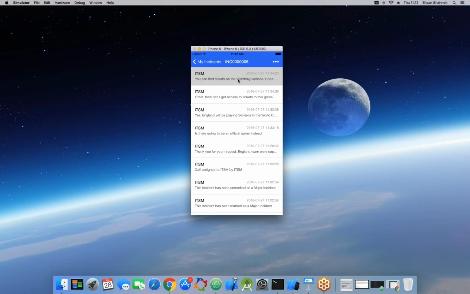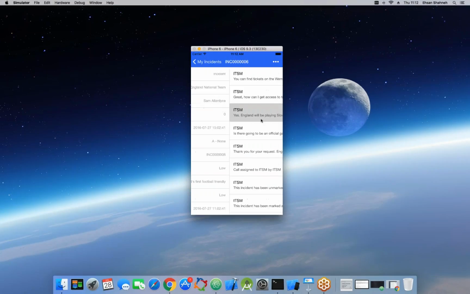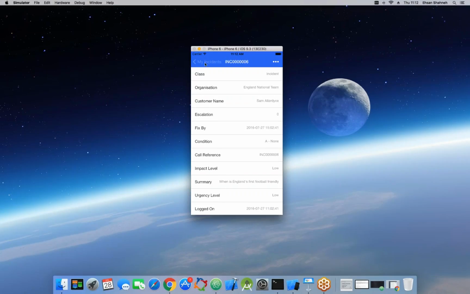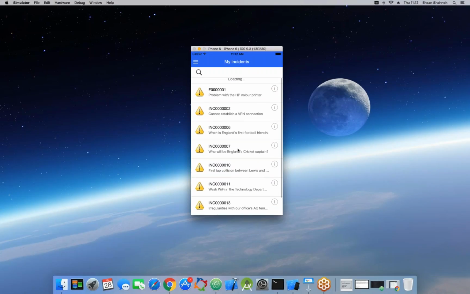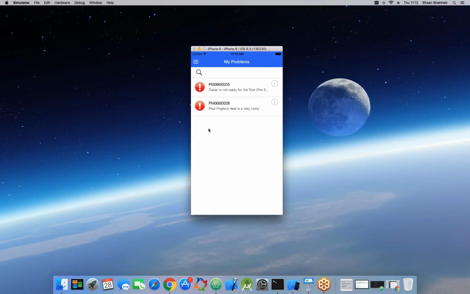So how do I view the rest of it? You simply click on it and you get a new option to view a call diary. Again, this is very similar to the full client, whereby you double click on a call diary and it opens a new pop up displaying you full details of the actual call diary update. So once I'm done here, I can go back to my incidents and you get a very similar view in my problems, service requests, and my change requests.